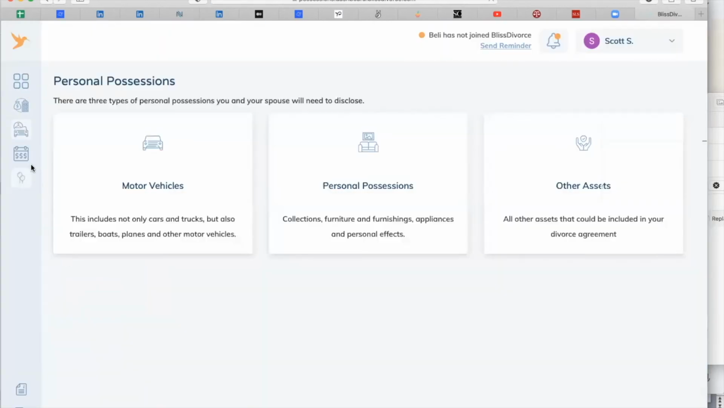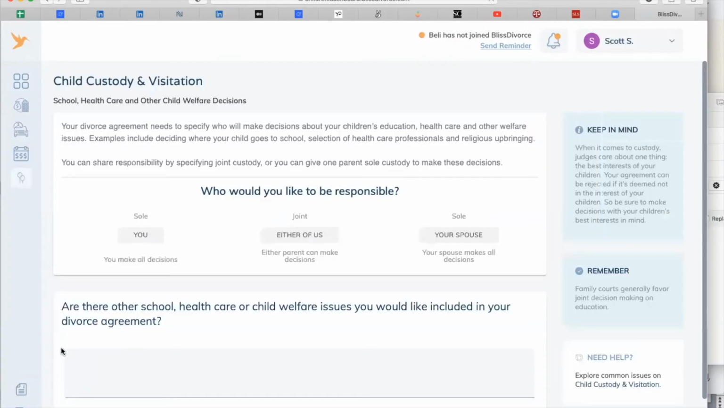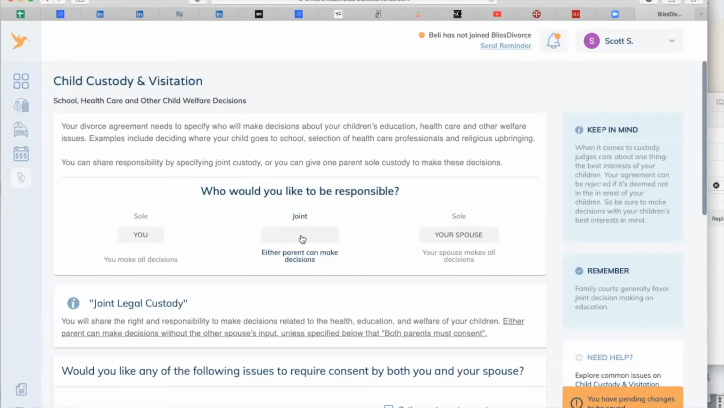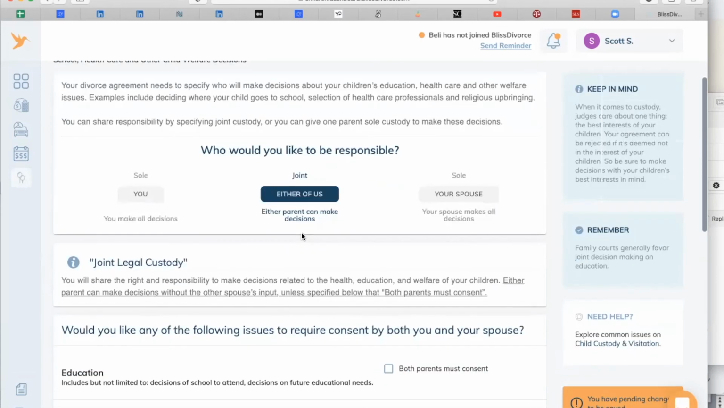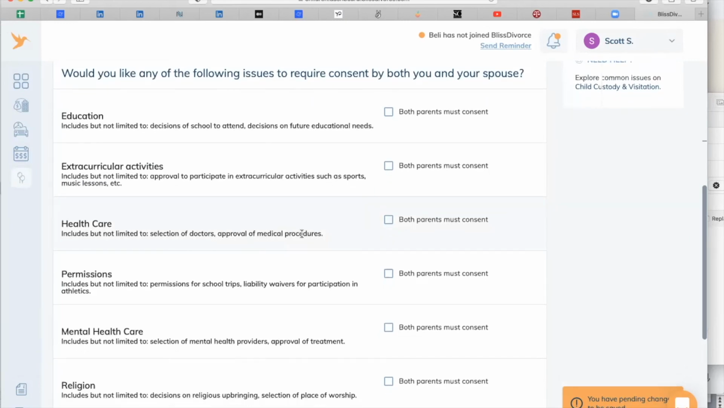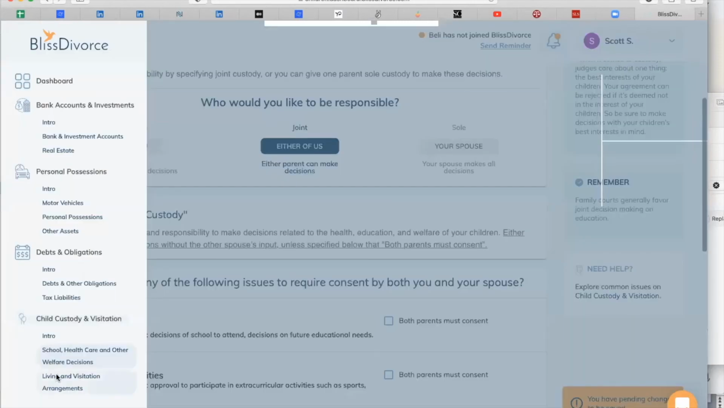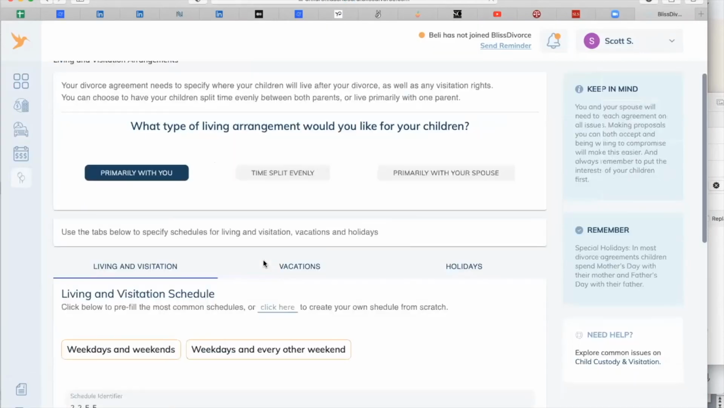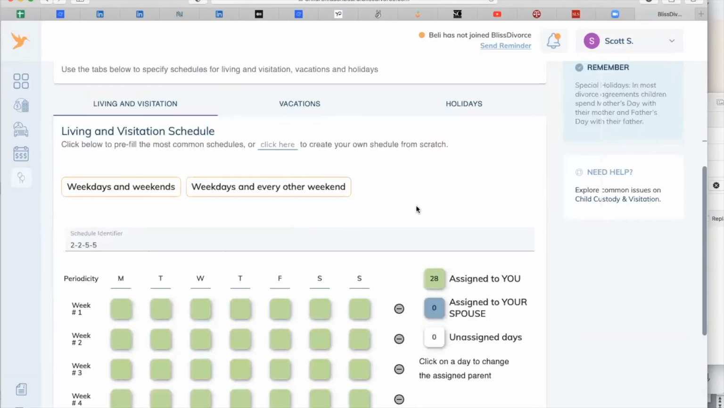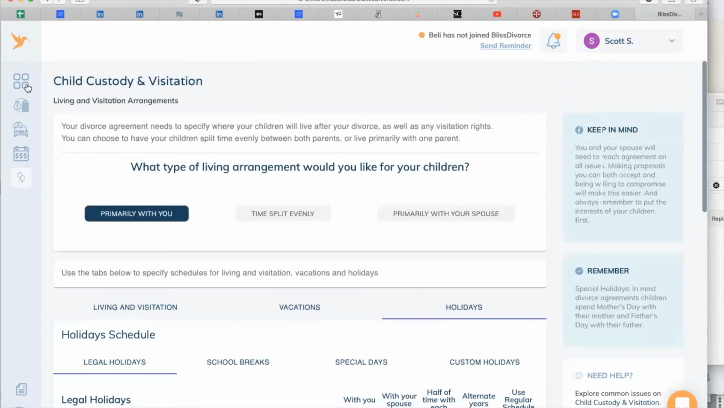Finally, we are the only platform that you can go through and, on an automated basis, put your full child custody and visitation agreement together, both what's referred to as legal custody, and these types of decisions like education and extracurricular activities and healthcare, but also we can take care of physical custody, which are living and visitation arrangements, including putting your schedule together, vacations, holidays, the full child custody and visitation schedule.